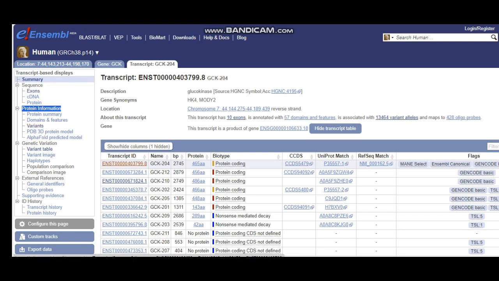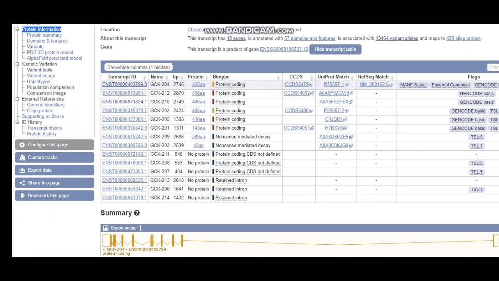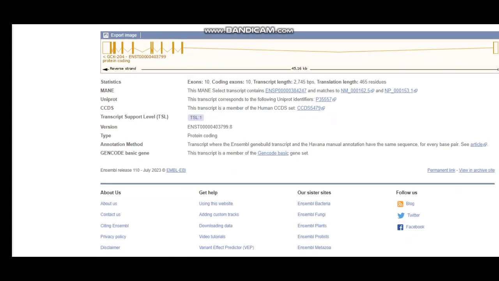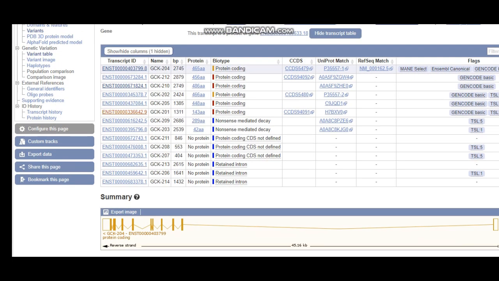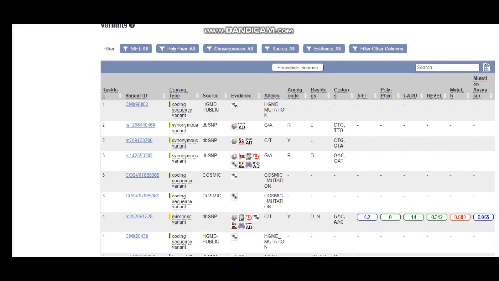So when we click on the variants, just below this table of transcripts, you will be able to see a table of variants. You are seeing here various columns, like the first one is of residues, the second is variant ID, third is consequence type, and so on.